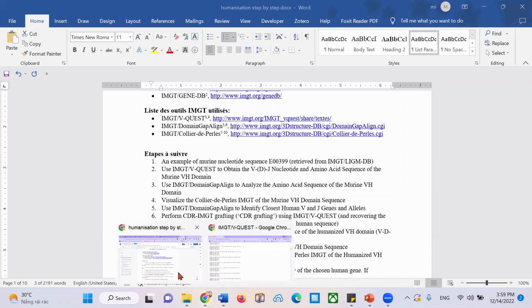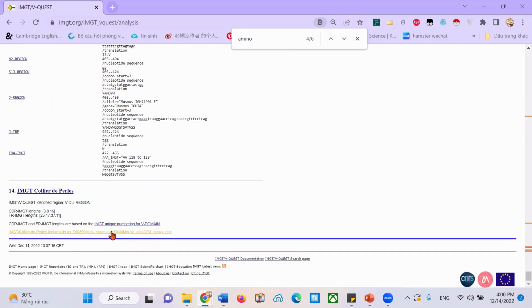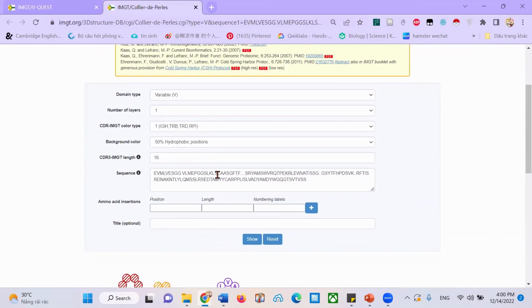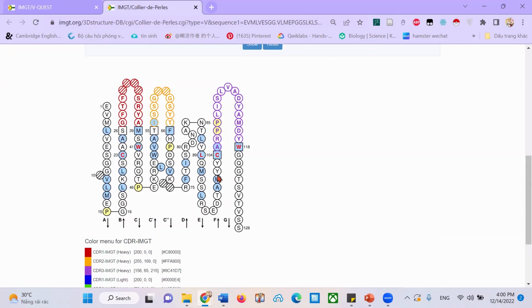Okay. Now I will extract the amino acid sequence. This one. Okay. Click here. Yeah, I got the graphical representation. Perfect. So what basically you need to, okay, you have it. Does it speak to you? Do you understand what you see?